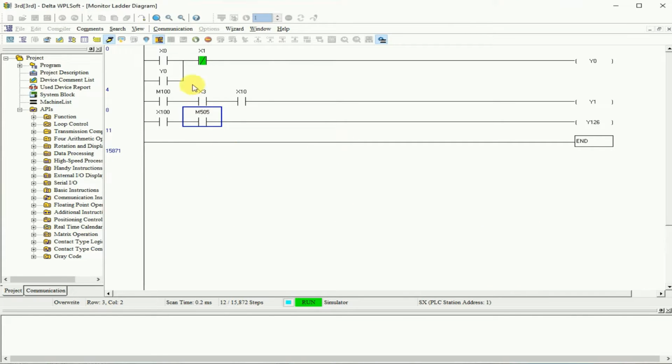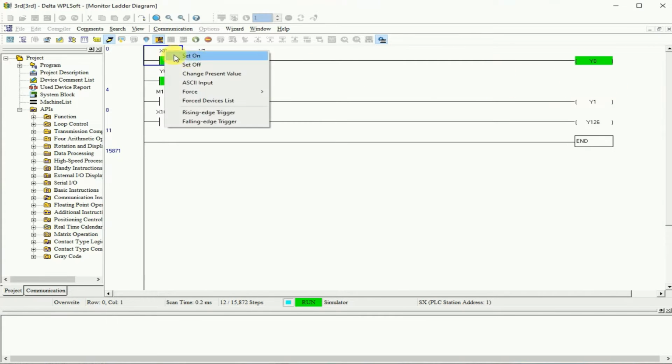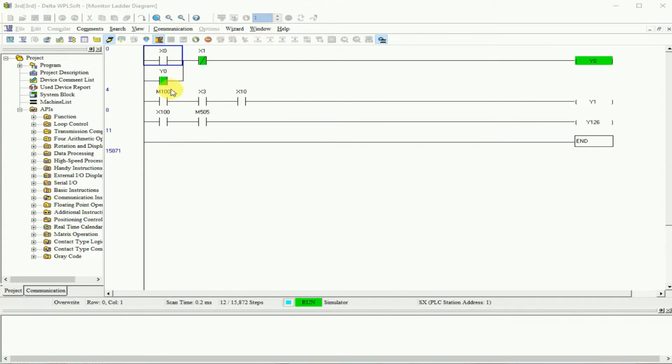Now in this program, when I press X0, Y0 is on. This is the last circuit. Now this X0 is on, Y0 is on. Now X0 is off, then Y0 is still on because of the last circuit on Y0.